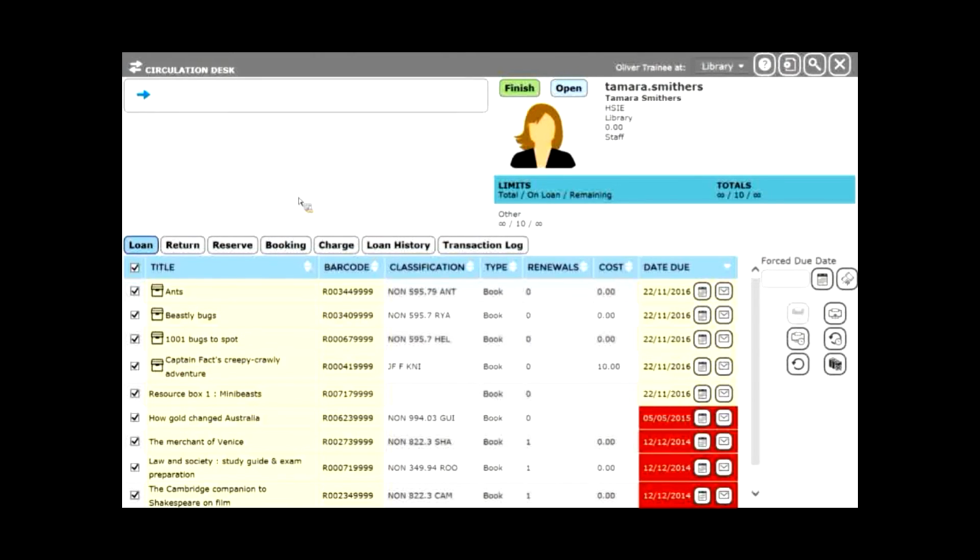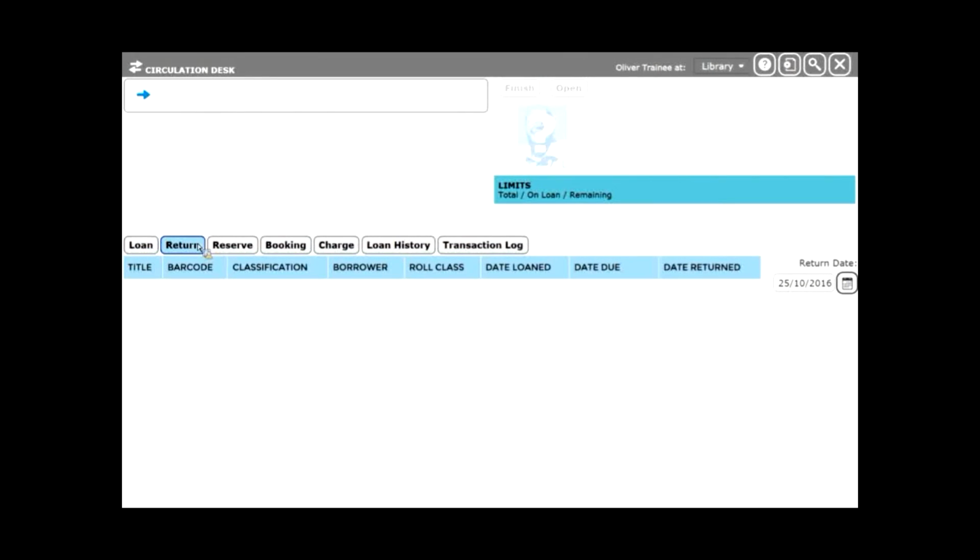To return a resource box, the process is almost exactly the same as a normal return. Again, just click on Return. You don't need a borrower on the screen to do returns. I just happen to have Tamara's details there still. So I'm on Return, and I'll scan in the barcode of the box. And of course, Tamara hopefully has brought everything back.